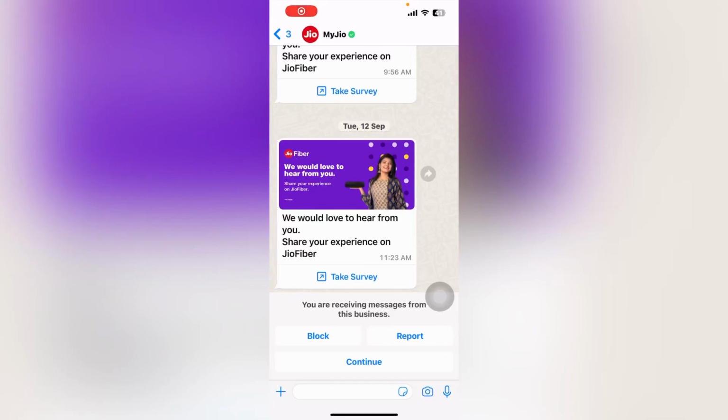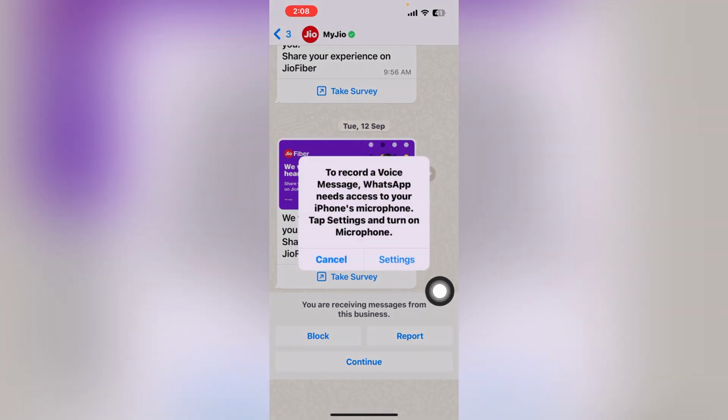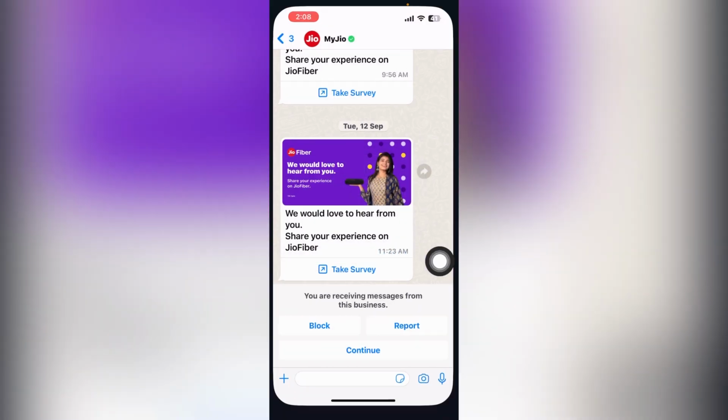Hello friends, in this video I'm going to show you what to do when you click on the mic in WhatsApp and this problem comes up. It says, to record a voice message, WhatsApp needs access to your iPhone microphone, tap Settings and turn on Microphone. So how can you fix this problem?